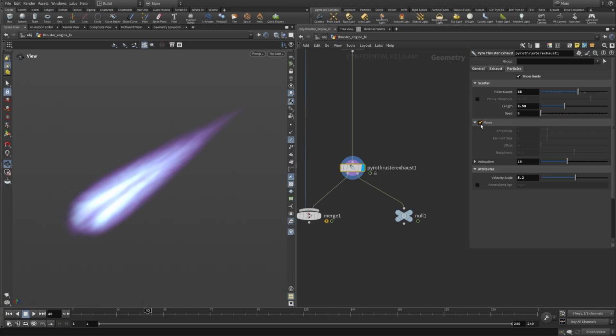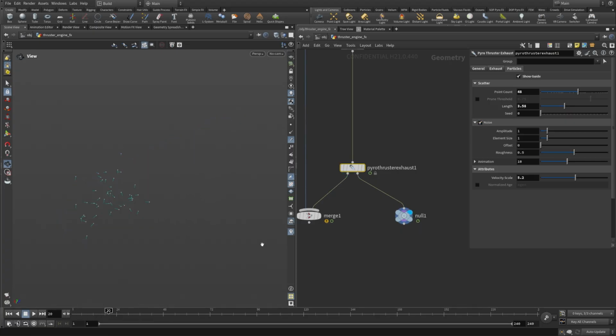All right, we can also add some noise. So the particles are moving in different directions, as you can see here. This might be a little bit too intense. We can maybe reduce it a bit. But there's definitely a lot of things you can do with this.